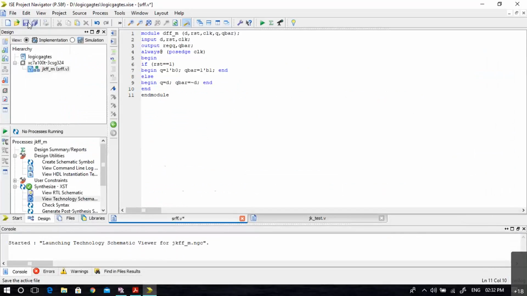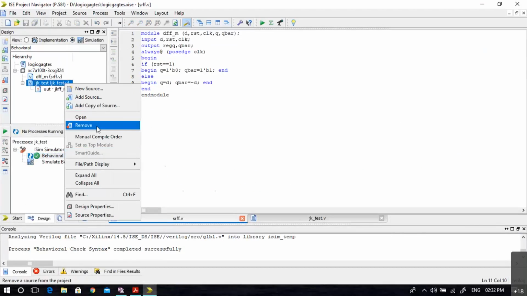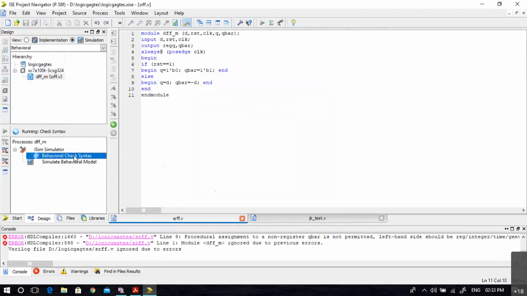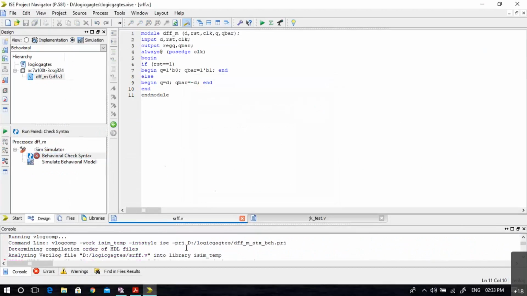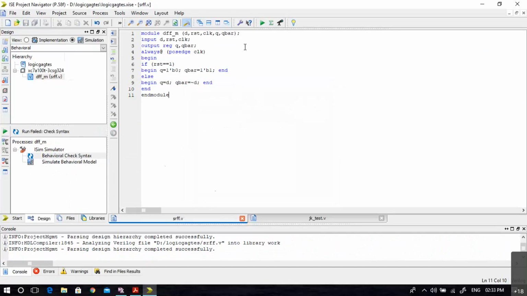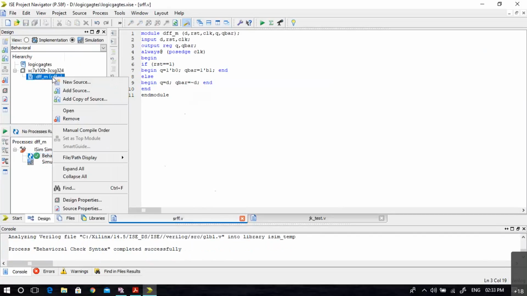Now let me copy this code. This is the code for the D flip-flop. Let me save it and let me check syntax. Sorry, I have to remove this test bench. So you can see there is an error. Let me see what is the error. Line 1. Oh, here a space is required. Let me check once again. I hope now it is all right. Let me check it again. Yeah, now it is checked. Let us apply a test bench.